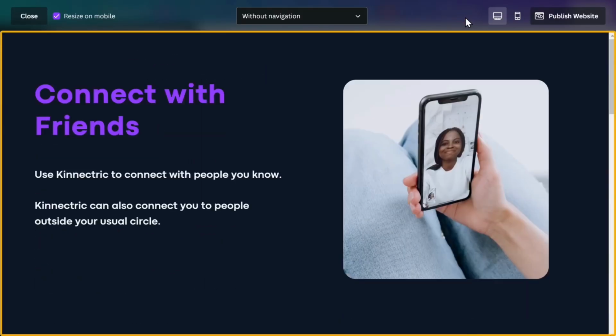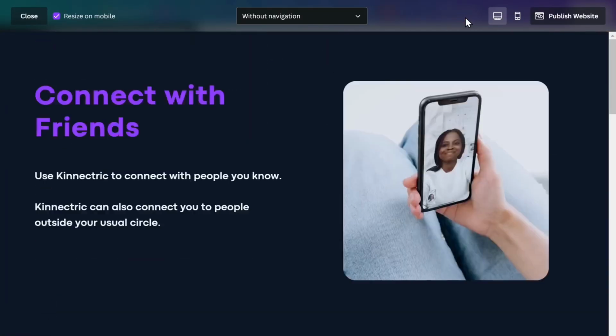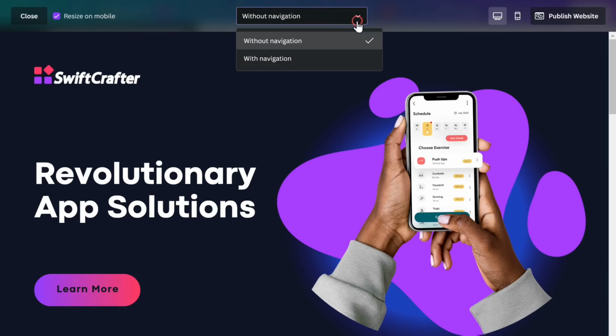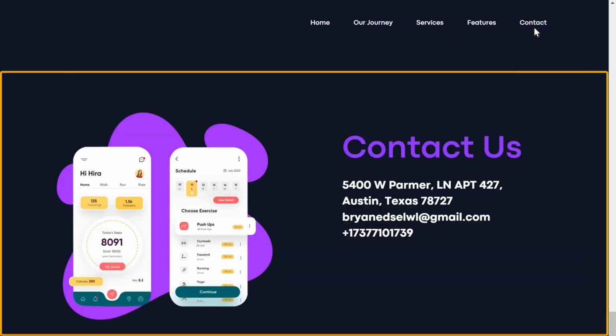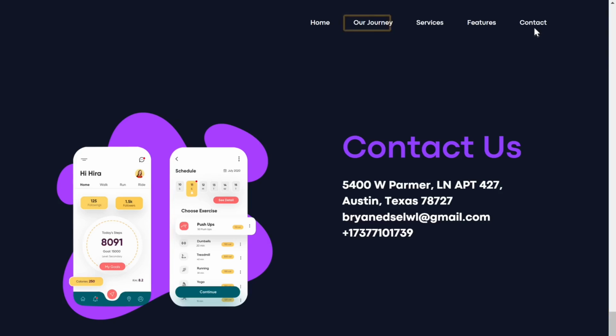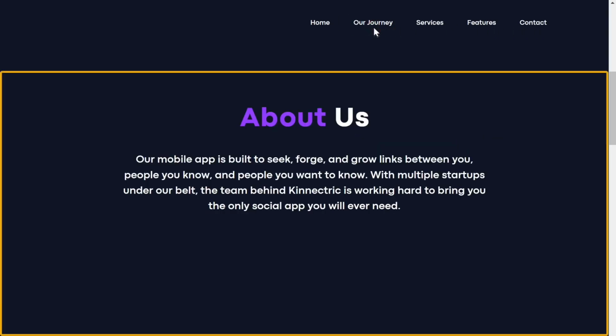It looks pretty good, right? Alright. Click With Navigation. And the menu will be visible here. Alright. Now if we click on Contact, you can see it is taking us to the contact section. Then if we click on Our Journey, we are taken to the About Us section.